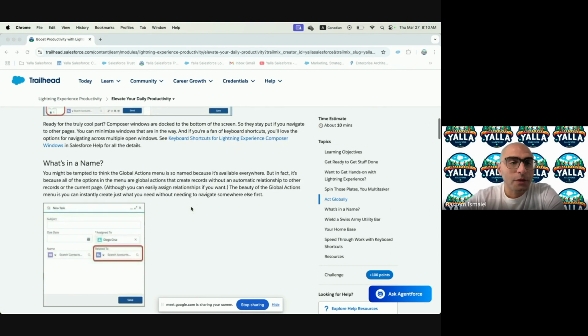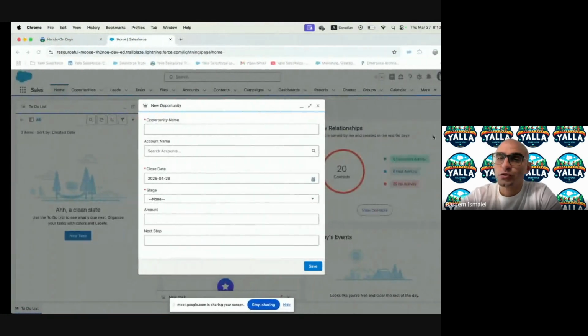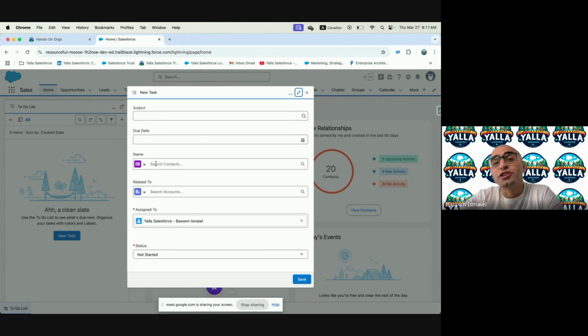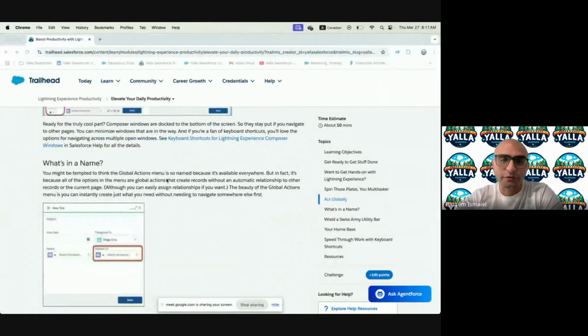All right. So what's in a name? You might be tempted to think the global action menu is so named because it's available everywhere. But in fact, it's because all of the options in the menu are global actions that create records without an automatic relationship. We mentioned that it's global, but that doesn't mean it's global across all the apps, all the tabs, and so on. It's called global because it can be related to anything in here. It's not a record-specific action.